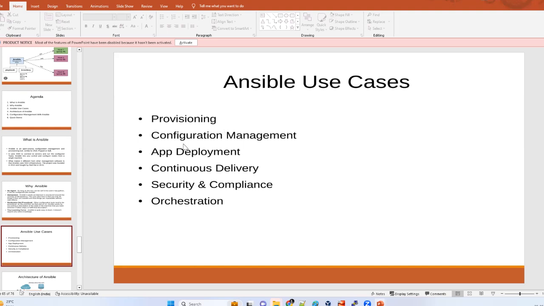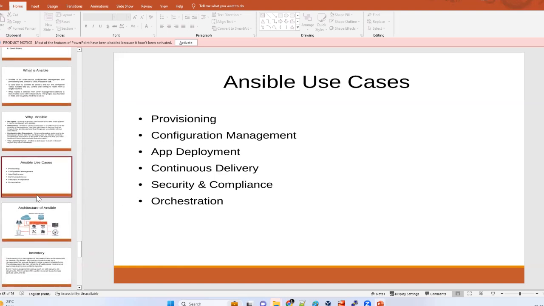Ansible use cases: provisioning, configuration management, app deployment, continuous delivery, security and compliance, and orchestration. What is the most popular? Configuration management.